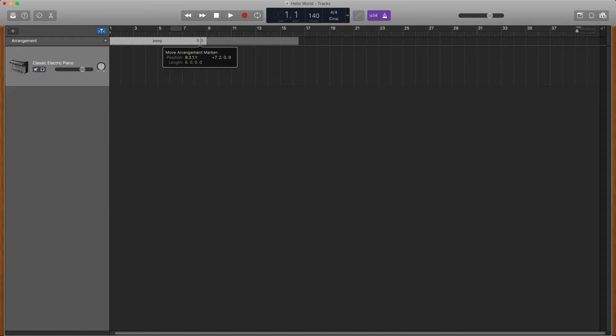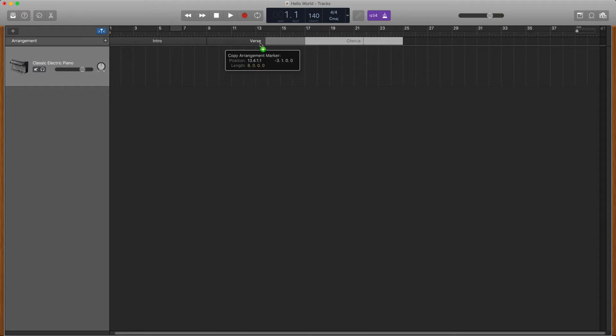And by default, a new arrangement marker is 8 bars in length. So intro is an 8-bar section. So we're going to go with that default, and we're going to hit the plus sign again, and now it's going to create a verse, which is what we want. And then we're going to hit the plus sign again, and it's going to create a chorus. Now, when you have these multiple arrangement markers, you can drag them around and move their order.